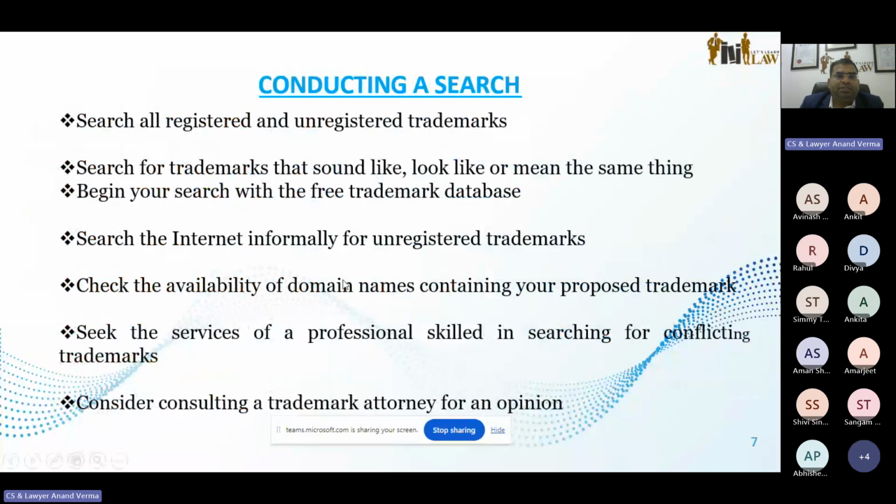Conducting a search of all registered and unregistered trademarks. For registered trademarks, you have your Indian website, and if you are going for a global search, then you will have websites like USPTO and the European websites. In USPTO there is TESS, the Trademark Electronic Search System, or you can use the WIPO, World Intellectual Property Organization, search tool. These will give you a broad idea whether such similar marks are registered or not.